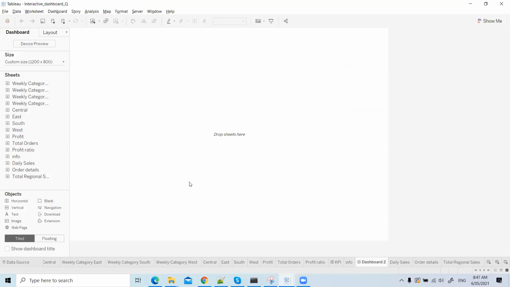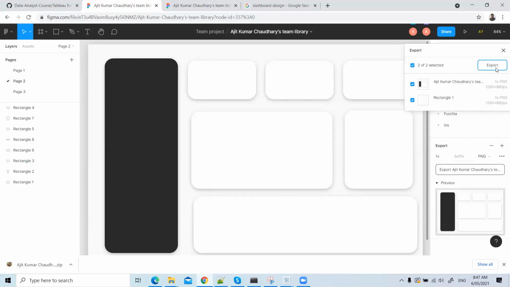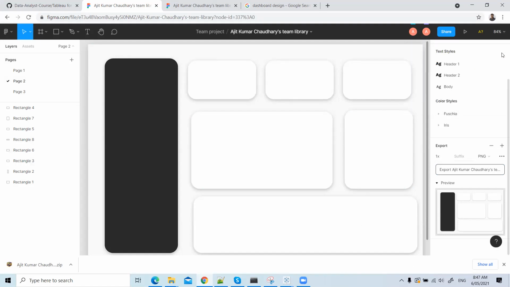So everyone has exported the files? Yeah. So where do we need to export? Can we please show it again? You can export to your desktop. Just click here, export, and then it should be downloaded. It should be in your repository.